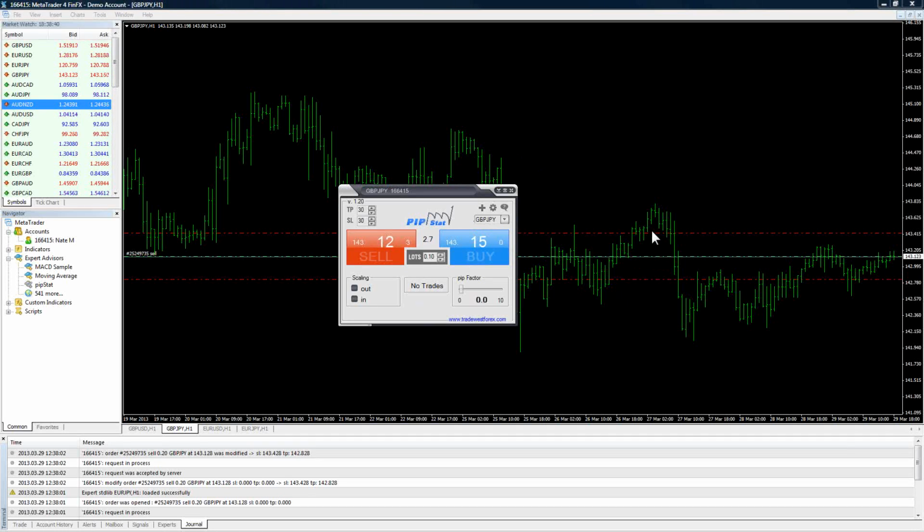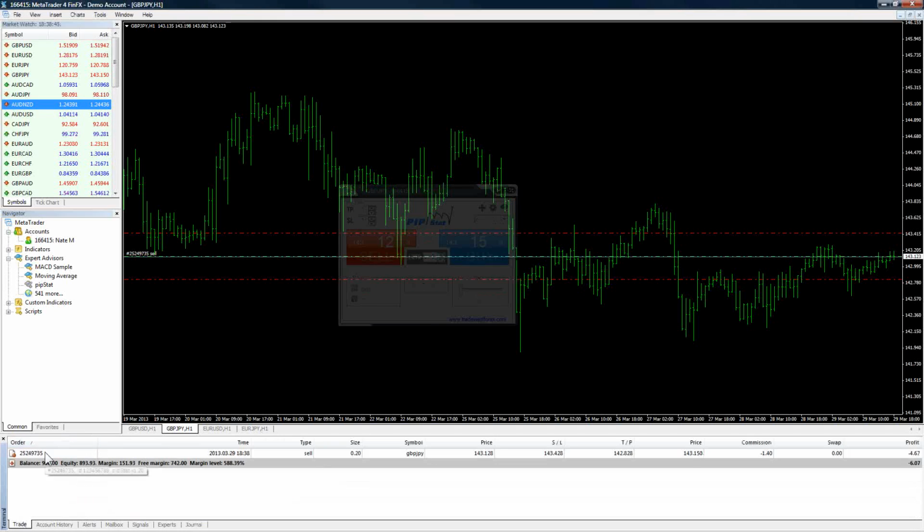Now, we've placed that trade. You can see these lines here. Automatically, you can see where your take profit and your stop loss are. It's showing you that. If we go over to trade in the bottom left-hand corner of our terminal, you can see that we've actually placed that. You can see your margin level, okay, our balance. We started out with a $900 account, just as an example. We went in and placed a trade at 0.2, in other words, 2 mini lots. Okay, it gives us all the information.